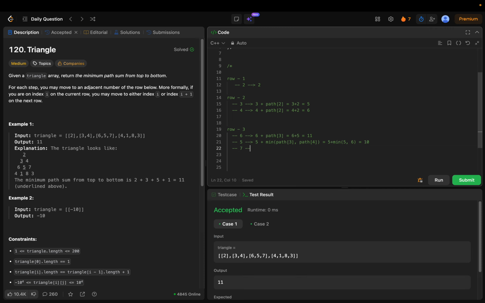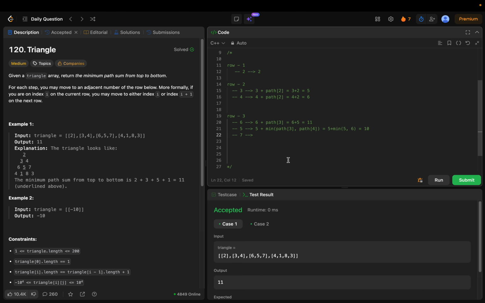Similarly, how can you reach 7? You can reach 7 from 4 only. So for 7 it will be 7 plus the path value of 4. What is the path value of 4? It is 6. So 7 plus 6 is 13.